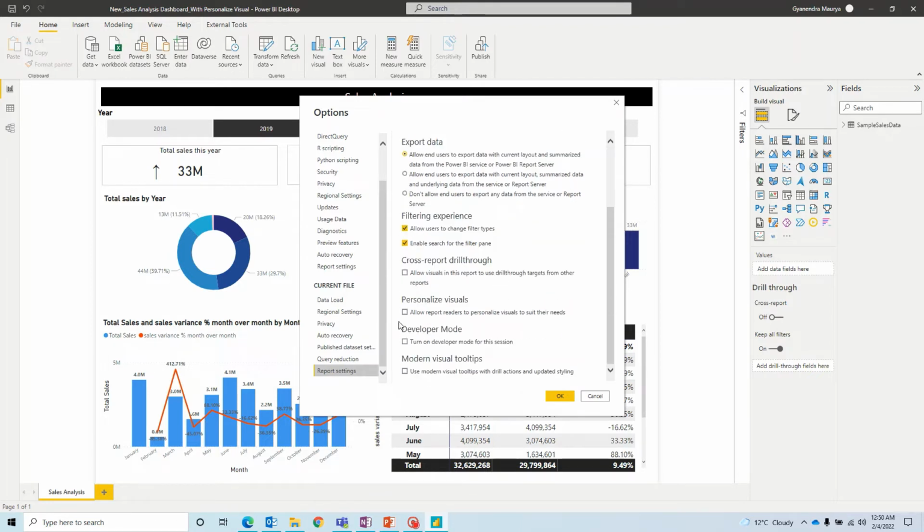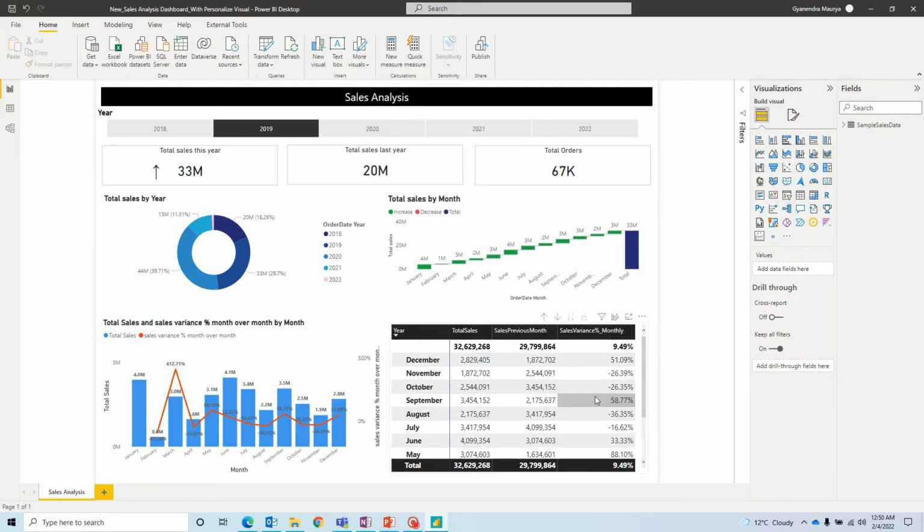In report settings, you will see this option that says personalize visuals. Go ahead and check that and hit OK. Now at this point, you will start seeing this icon on each of the visuals in your report that says personalize this visual. If you go ahead and publish this report, the end user would be able to change all of the visuals which are available on this report.